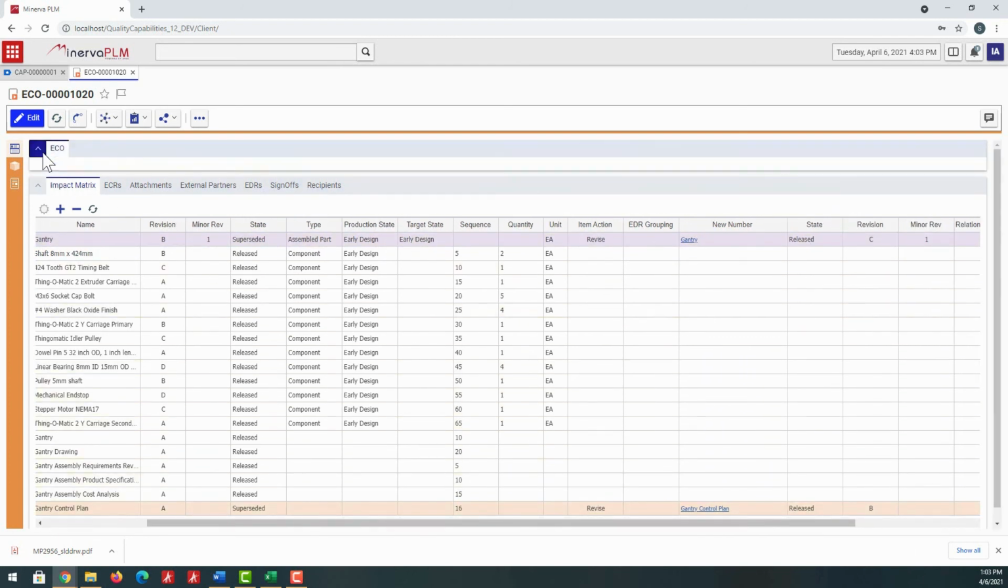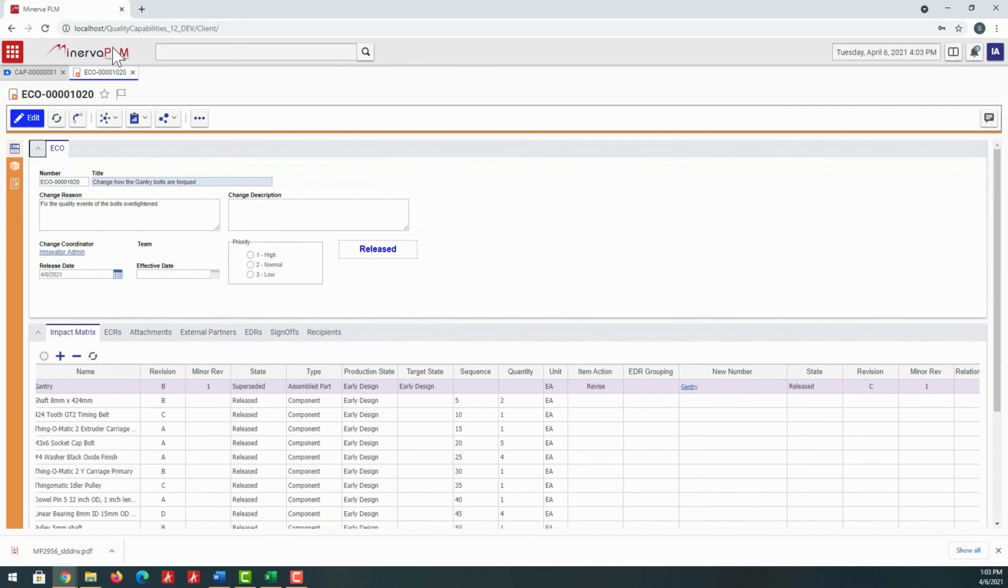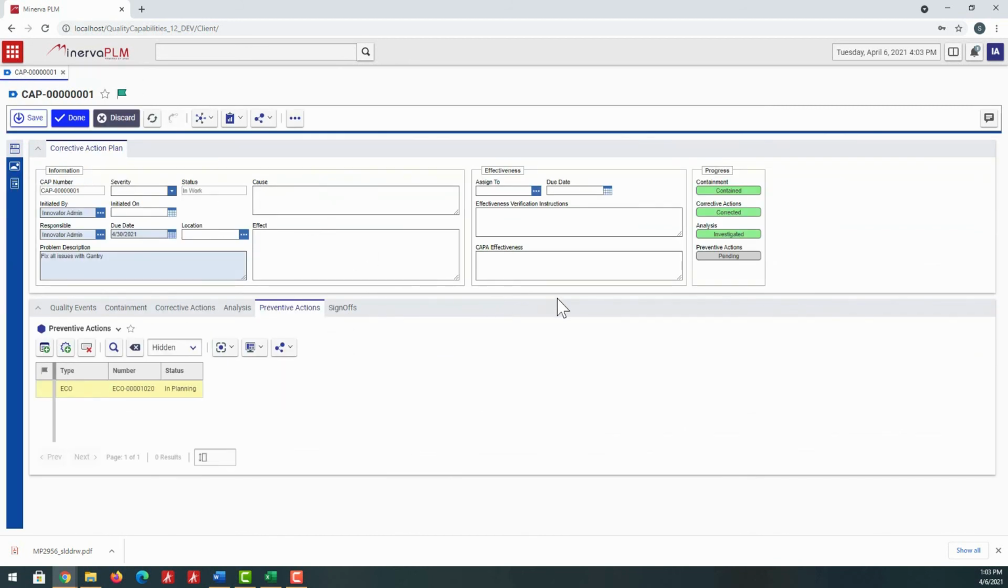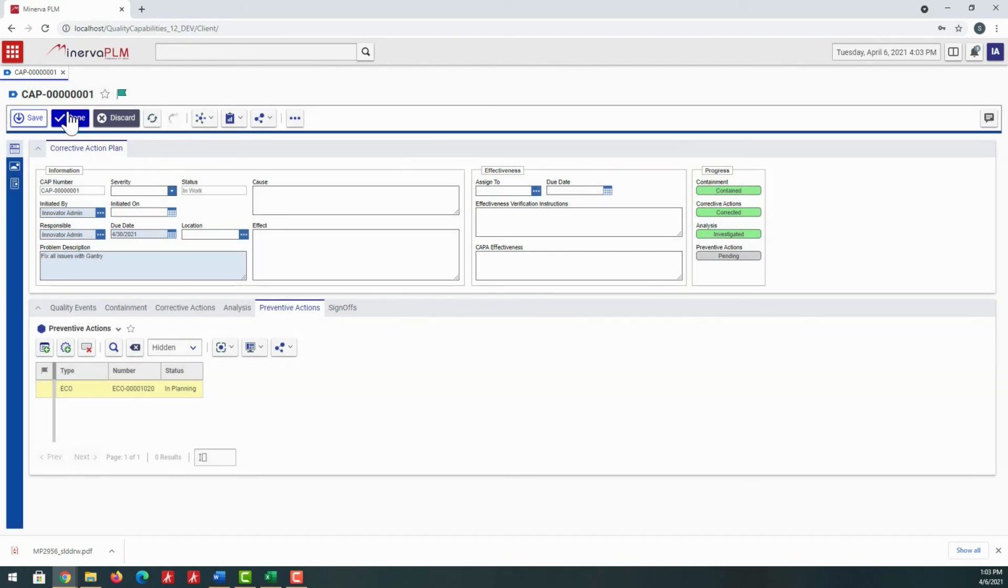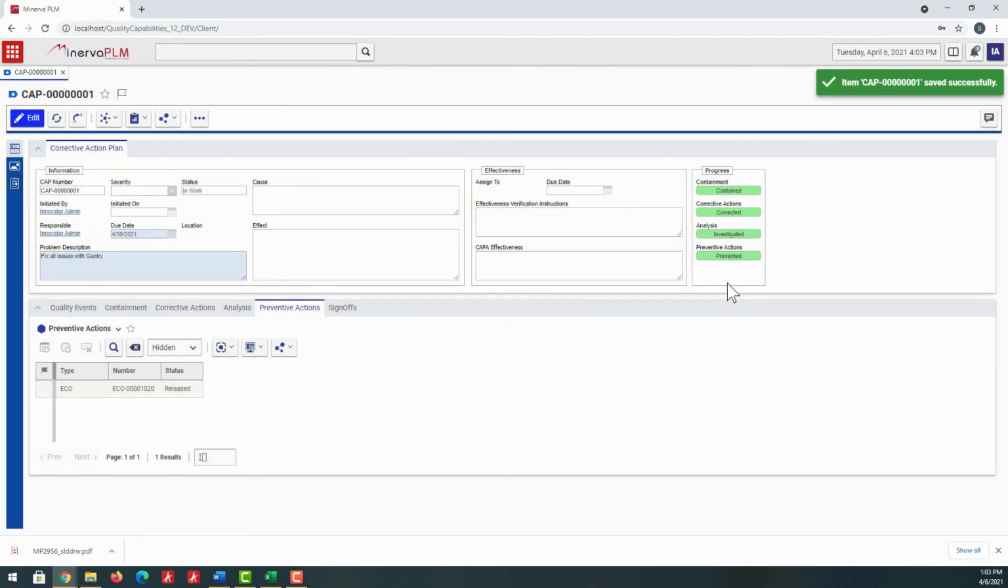Going back to the corrective action, if we update the changes here and save them, we can see now that the preventative action is set to prevented. So we have contained all the problems, we've fixed all the immediate problems, we have done the root cause analysis, and we have put in preventative actions to keep it from happening again.